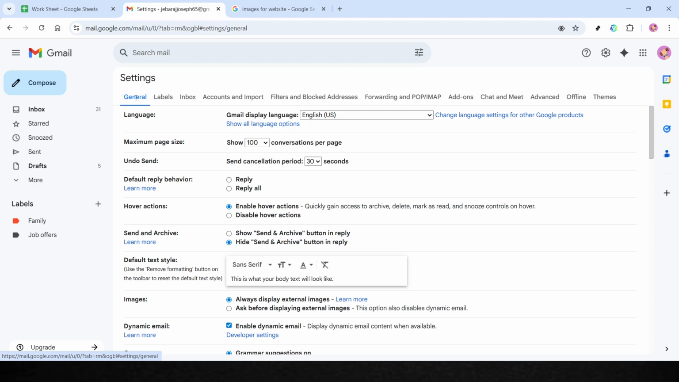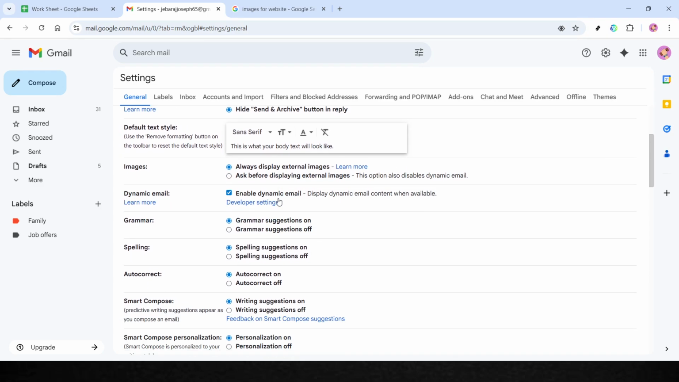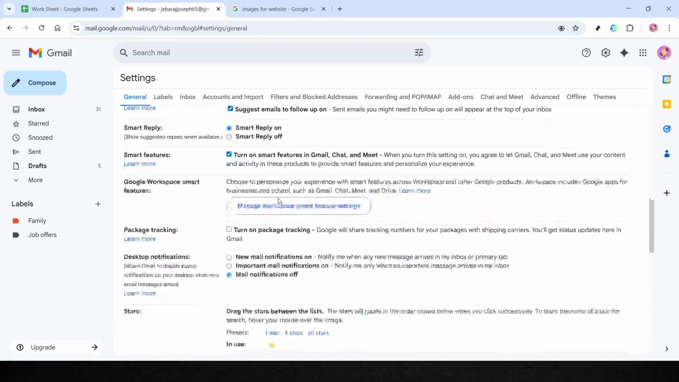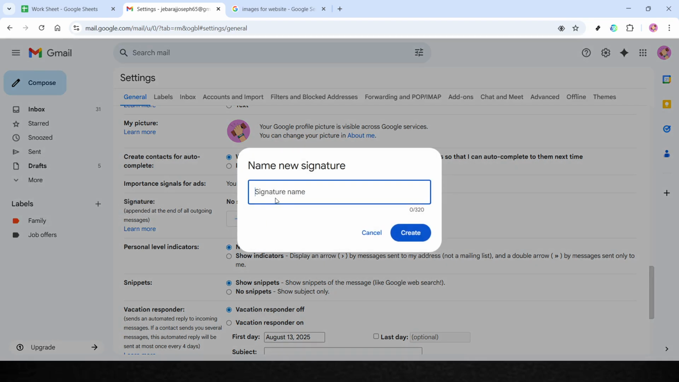Next, you'll want to locate the General tab across the top. This is often already selected by default, so you may not need to click anything. Scroll down until you see the Signature section. If you don't already have a signature set up, you'll see a box that says Create New. Click on it, and a small window will pop up, prompting you to name your signature. This is particularly useful if you plan on having multiple signatures for different types of emails.